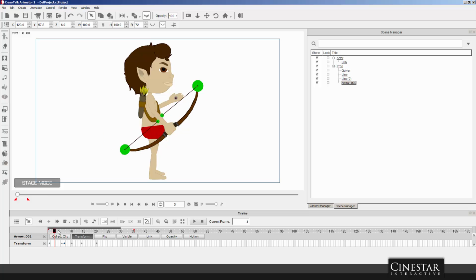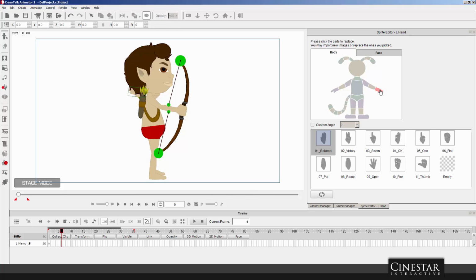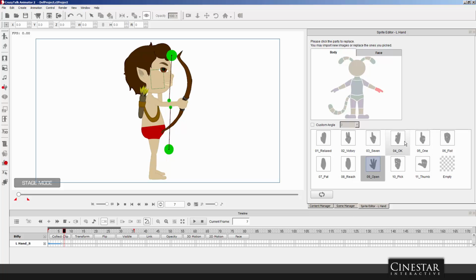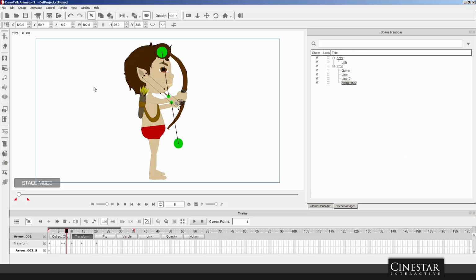So this hand is perfectly fine. Maybe at this point I want his hand to flip into like a grasp type of motion. So we go into the sprite editor for the left hand, and actually let's do the open hand. Maybe go forward one, even though we don't see it. Let's close it a bit. Let's see. Let's try this one. And maybe adjust the angle of this arrow to here.